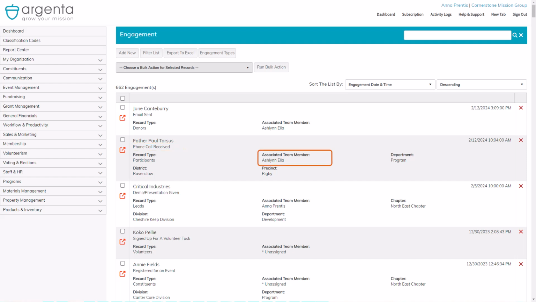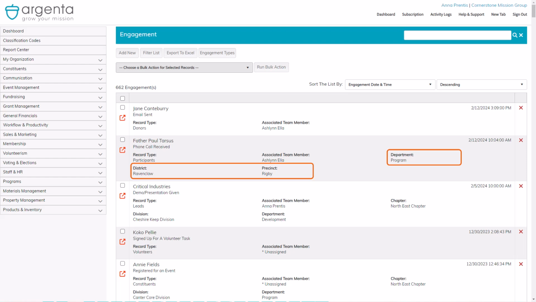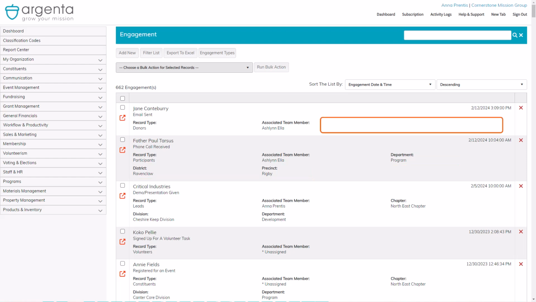The associated team member. Team members are the people who work directly for your organization in one or more of the following ways: as a staff member, as a board member, any of your Argenta users, or as a volunteer that you have designated as an active team member. If the constituent with whom the engagement was made is assigned a chapter, division, department, a district, or precinct, it will be displayed. These are only displayed in the list if they're applicable, otherwise you won't see these fields.